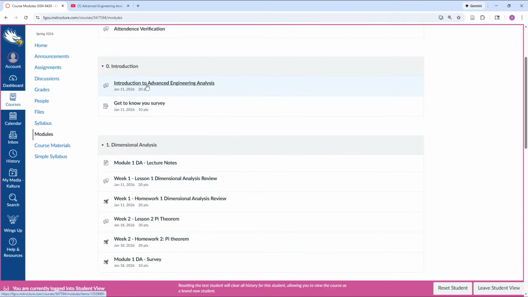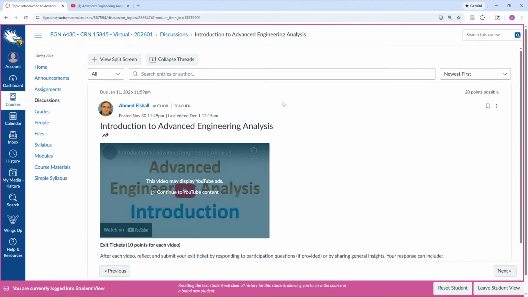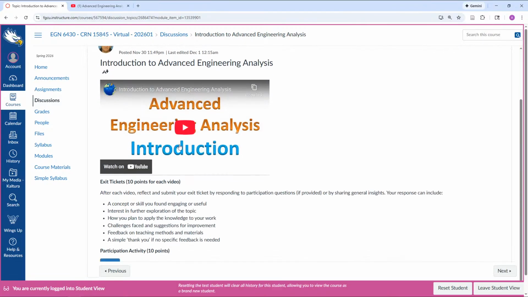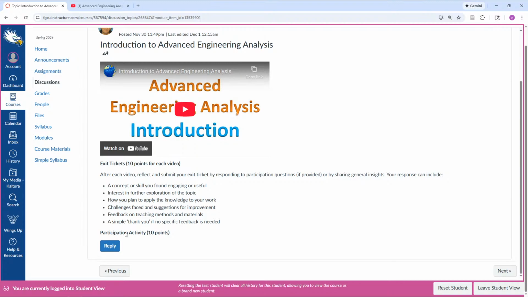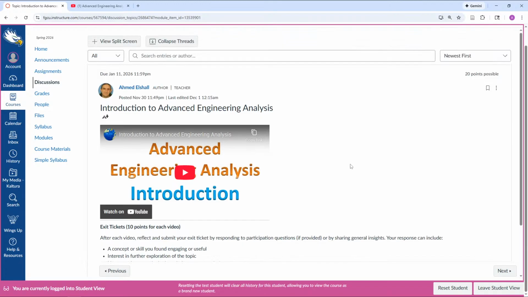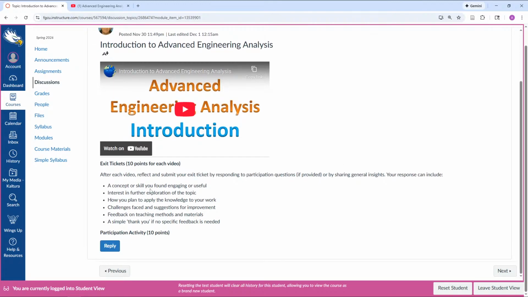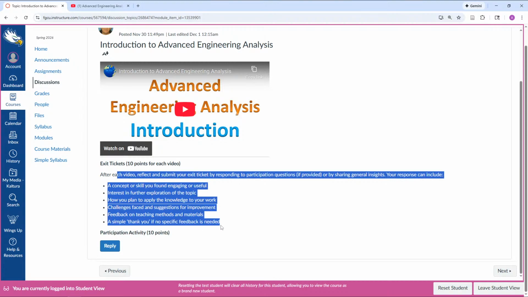So module 0 is an introduction, and you will see the videos that you need to watch, and then you will see the exit ticket, and I'm giving you instructions here on how to do the exit ticket. You have two tasks. You have to do the exit ticket. After each video, reflect and submit your exit ticket by responding to the prompts or sharing general insight. The exit ticket is your communication to the instructor.